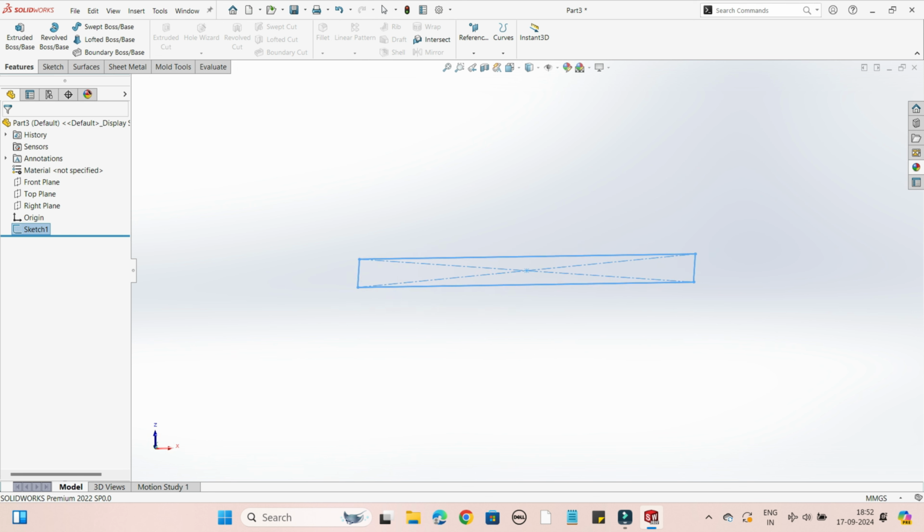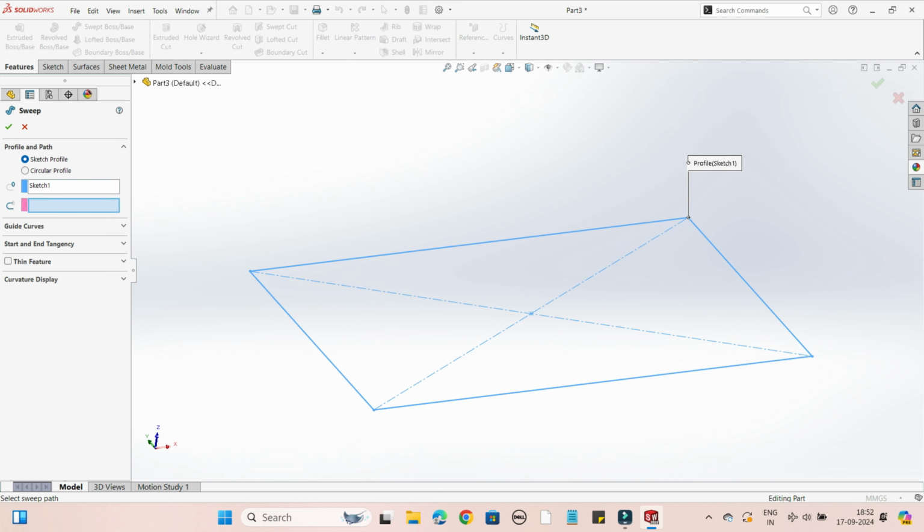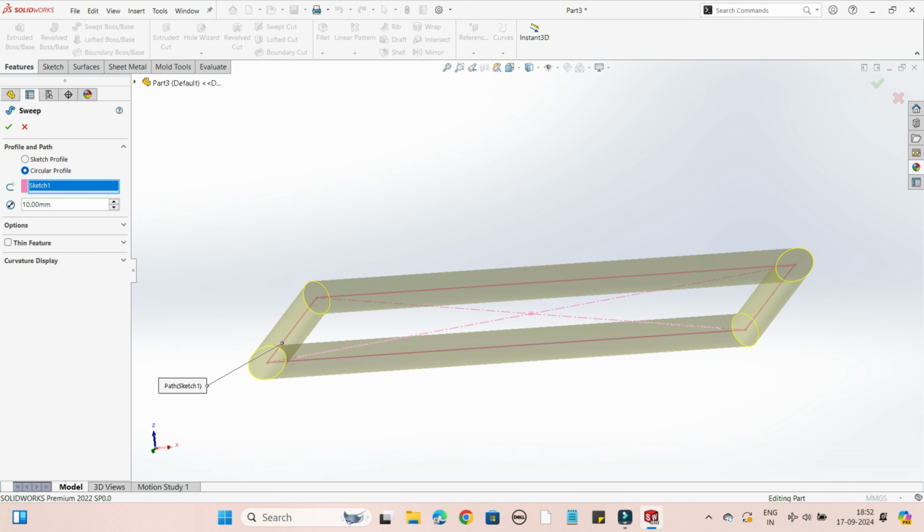Now for the cross section of the profile, as I have chosen circular, for the sweep I do not have to create a separate profile. I do not have to take any plane, nothing, only just click on sweep and then choose the circular profile option and then choose the path. That's all.